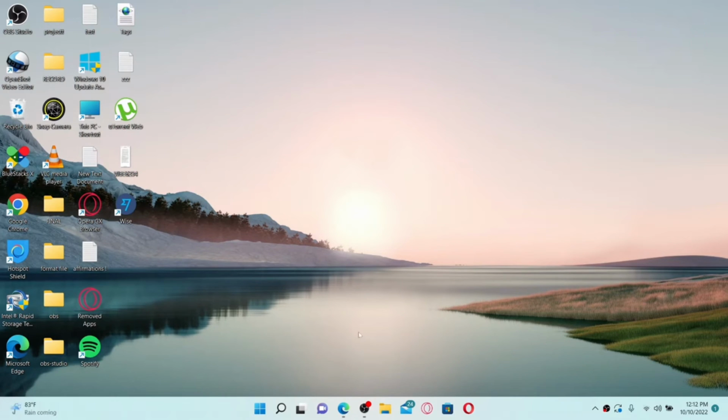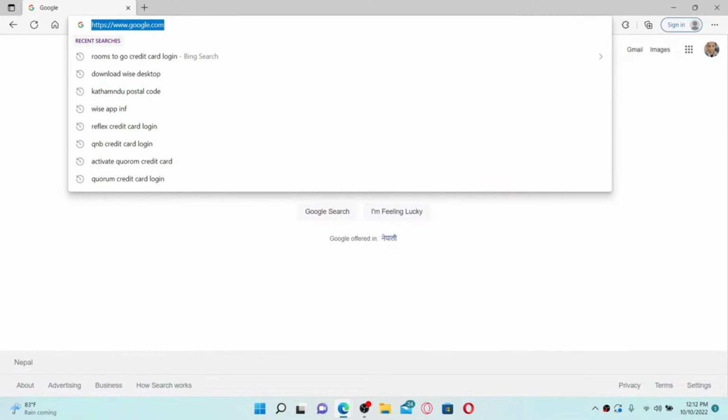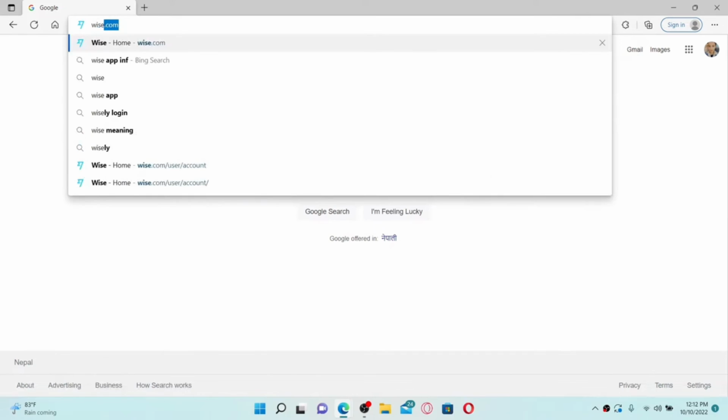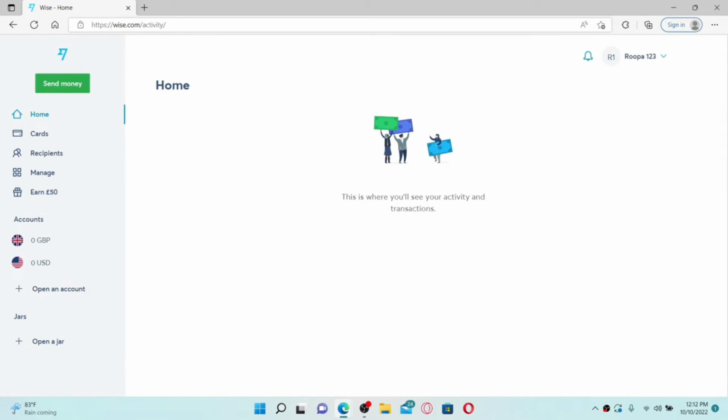Open up a web browser to get started. In the URL box popping up at the top, type in wise.com and press enter on your keyboard. Also, make sure to log into your wise.com account that you'd want to close or delete.